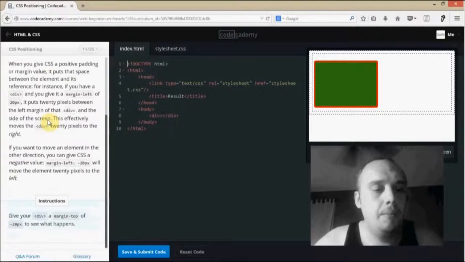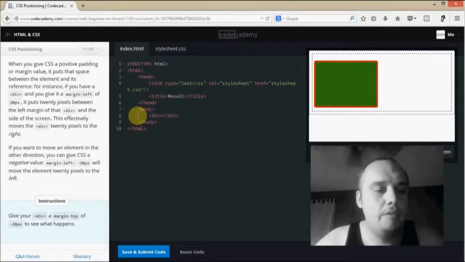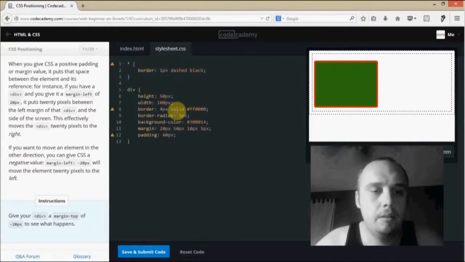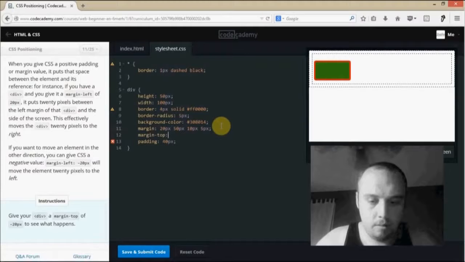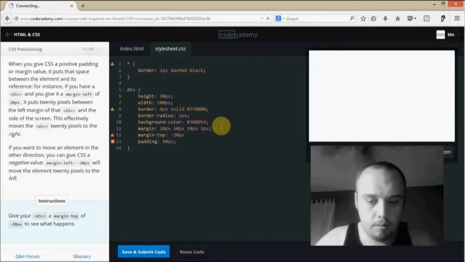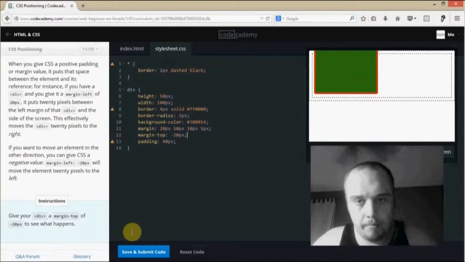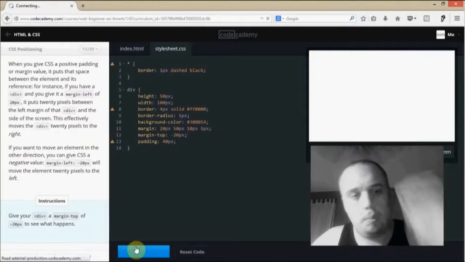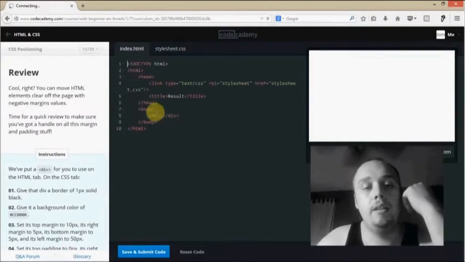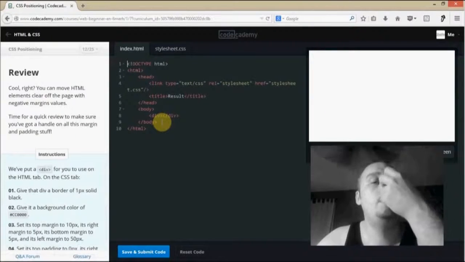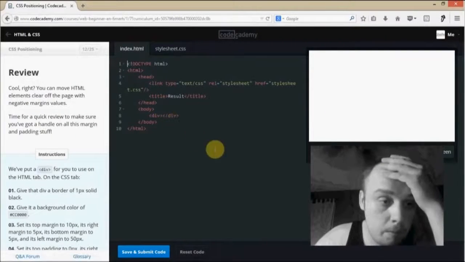Here we go. Give your div a margin top of negative 20 pixels to see what happens. It just shifts it up and off the screen, it looks like. Technically, this is incorrect because I already told it up, down, left, right. It should have just returned back to where it was.